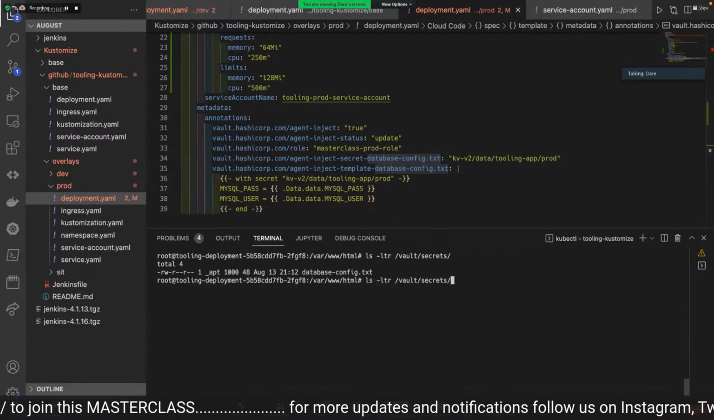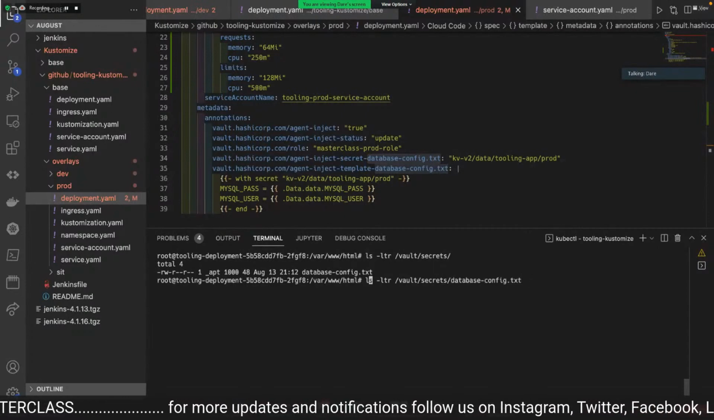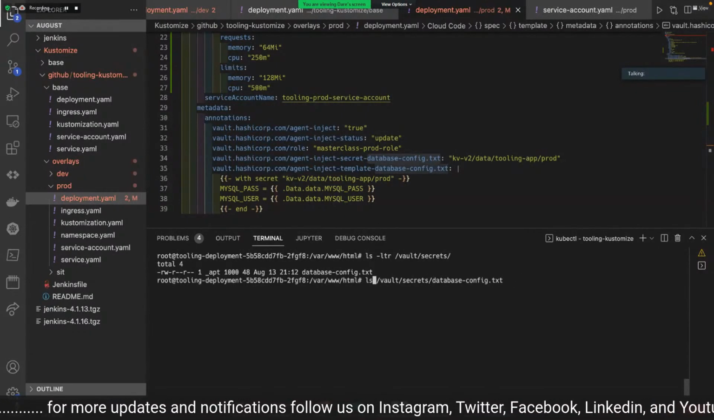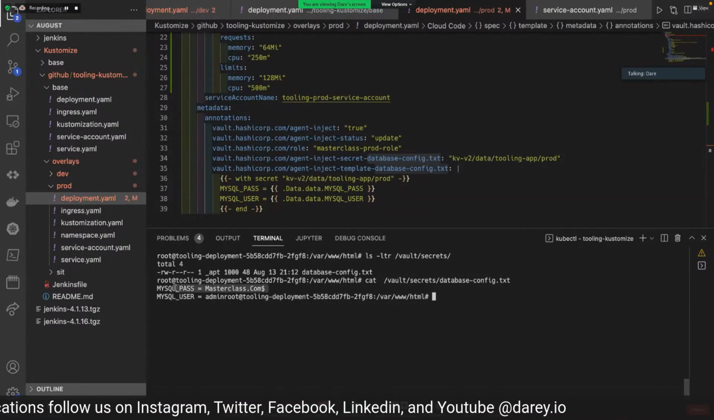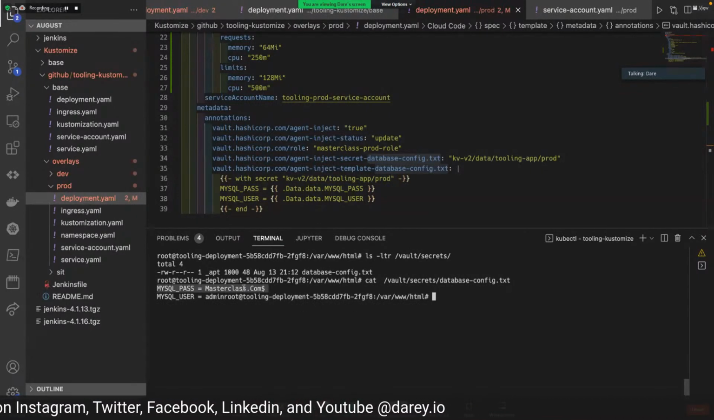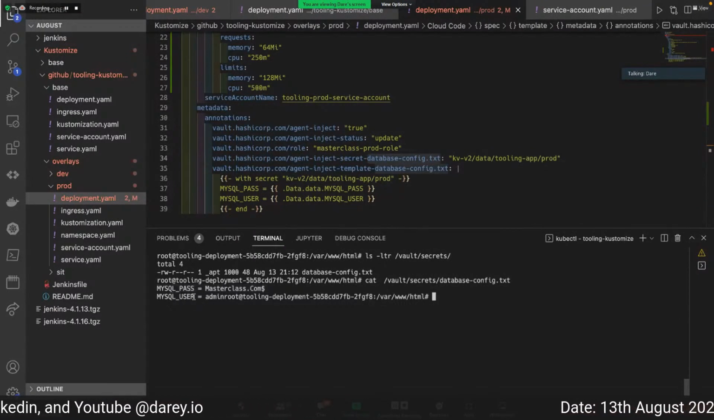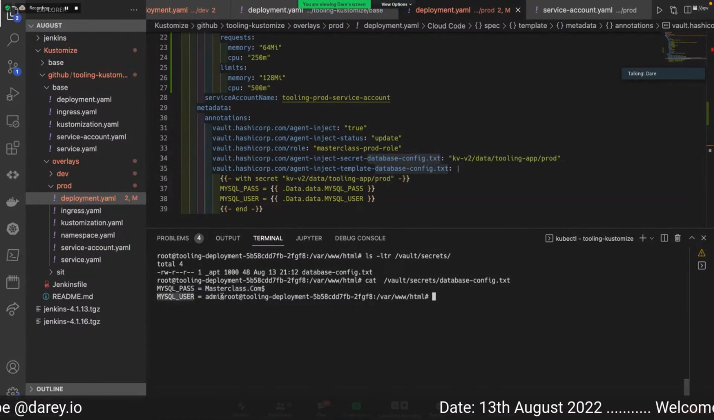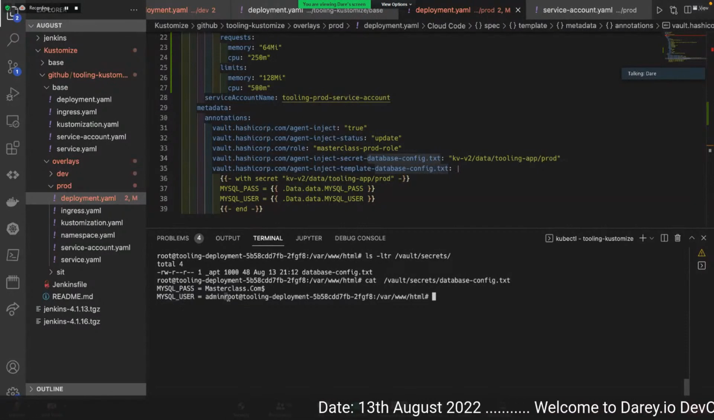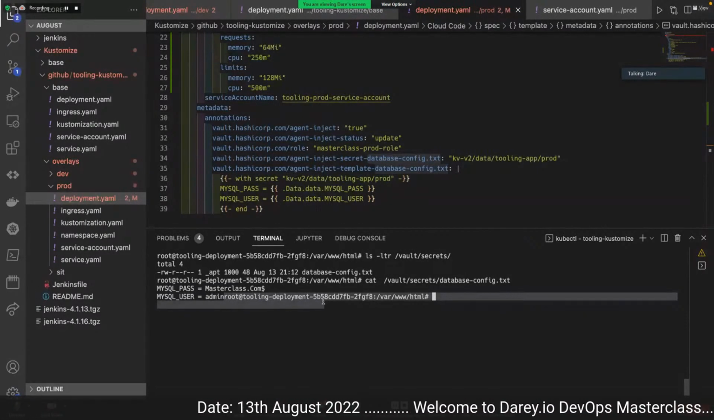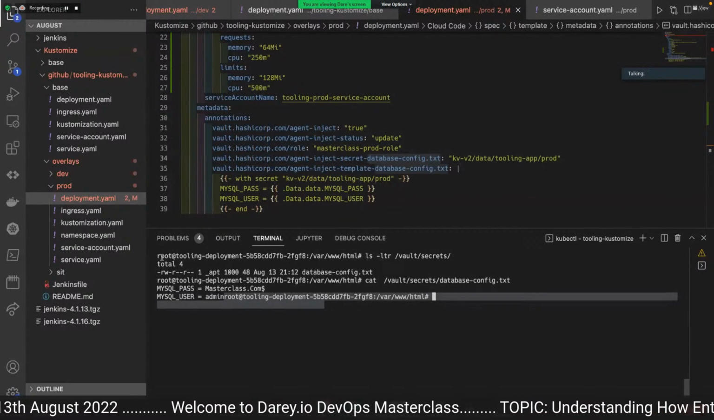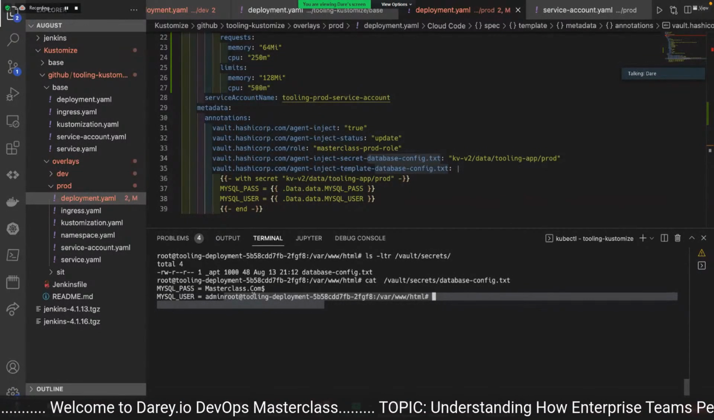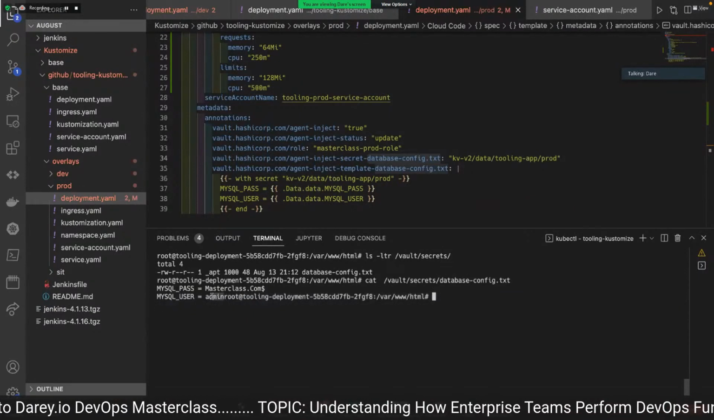So if we open that up, you can see this is where it's setting MySQL password equals masterclass.com, and then we have the MySQL user equals admin. So this root at tooling whatever is not part of it. This is just the user name and the name of the container. Okay, so it ends here.